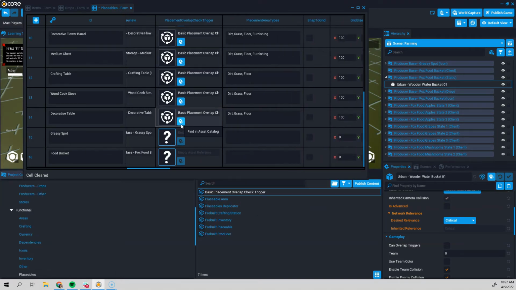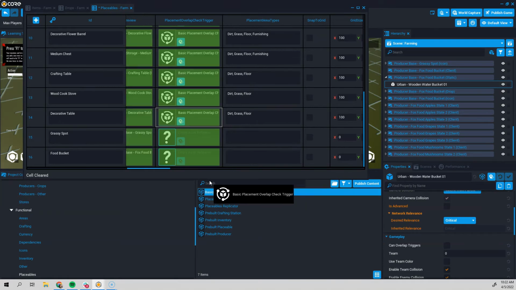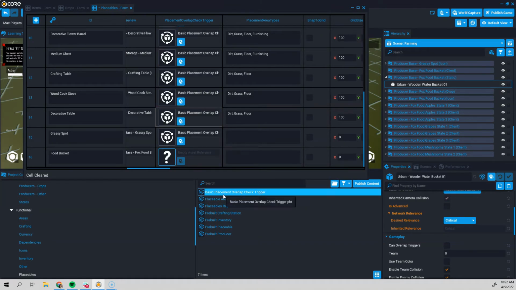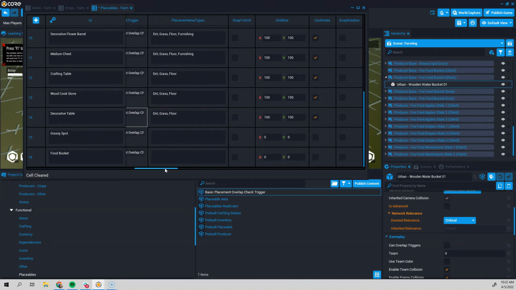Placement overlap check trigger is just, it's like a little trigger that checks if there's an object already placed there. You can make custom ones if you need to. For this, it's probably fine to use the basic one, so I'm going to just do that.